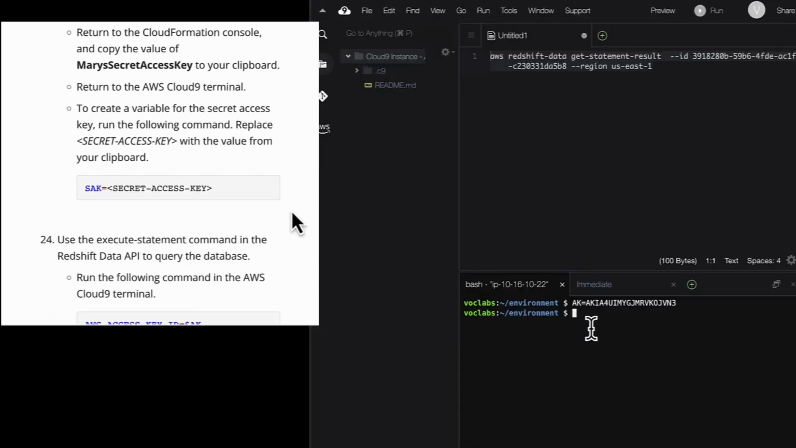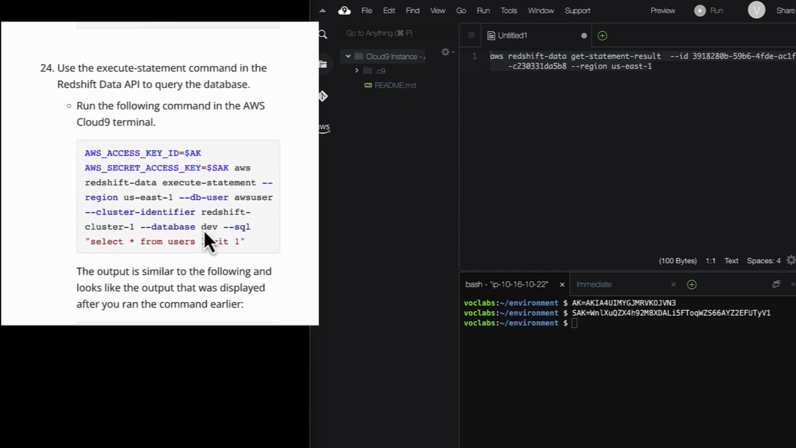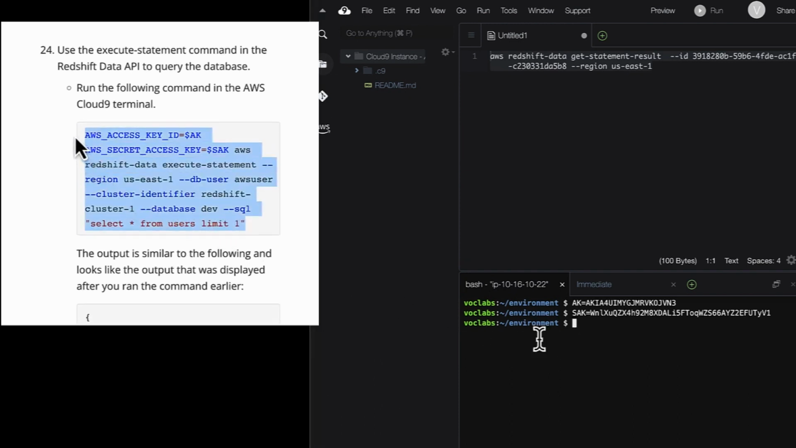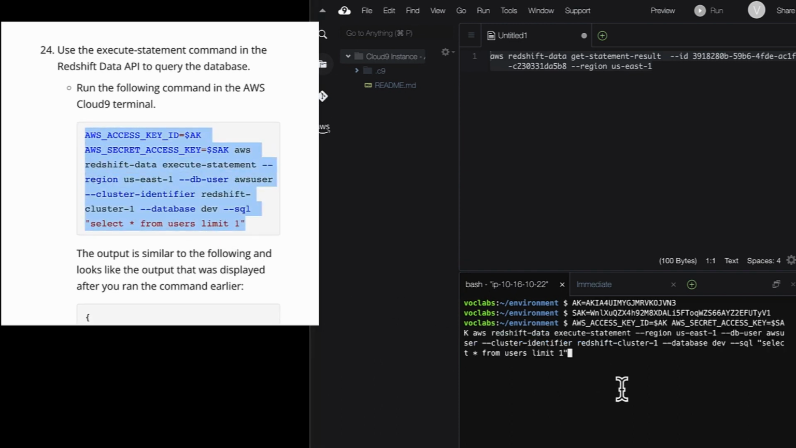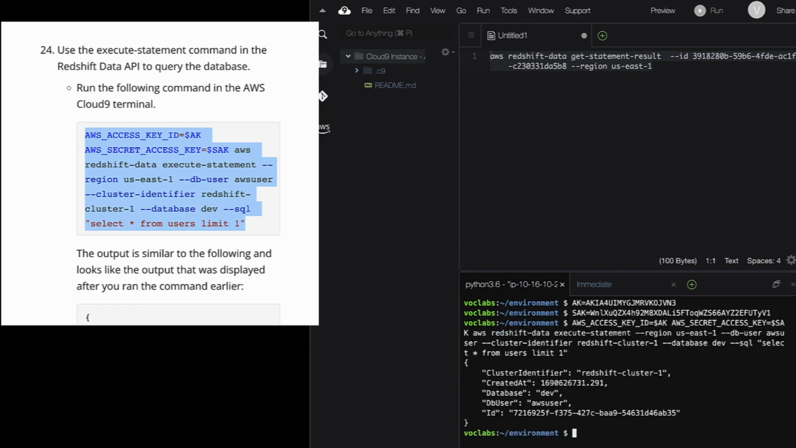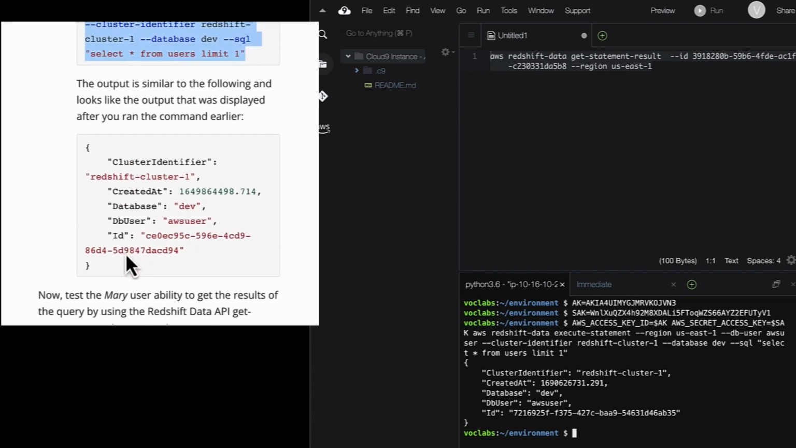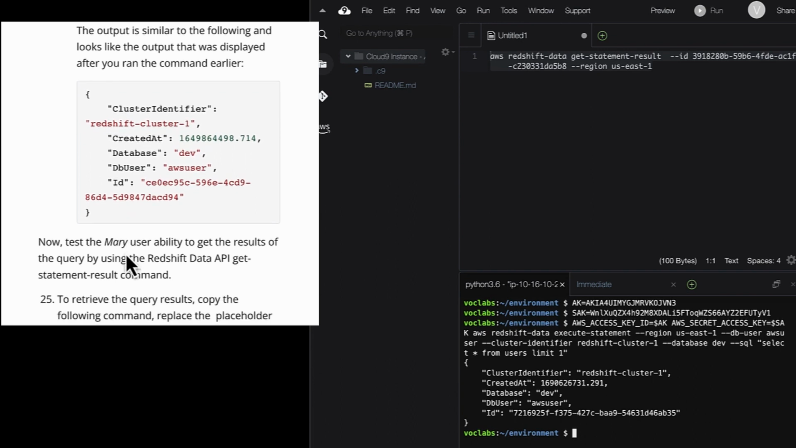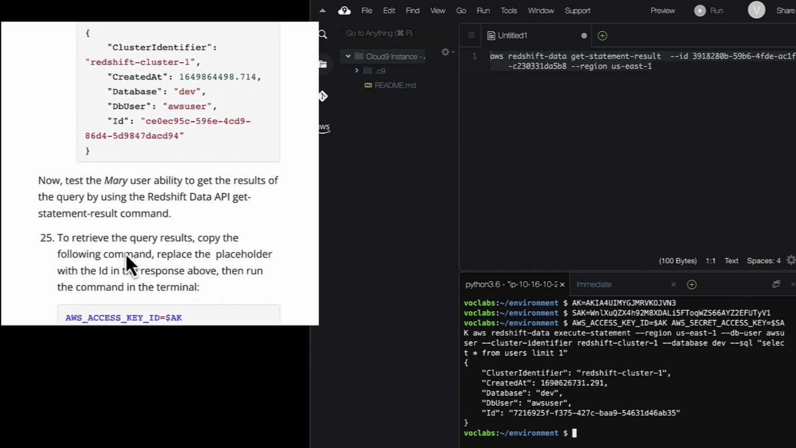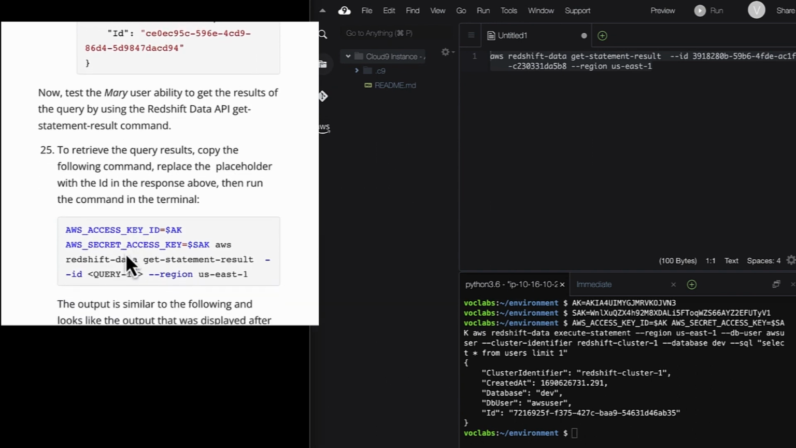Note, when you create a CloudFormation template, you can choose to output information about the resources that the template will create. The CloudFormation template that created the resources in your lab environment output the access key and secret access key for the Mary user. Copy the value of Mary's access key to your clipboard. Return to the AWS Cloud9 terminal. To create a variable for the access key, run the following command. Replace access key with the value from your clipboard. AK=access key. Return to the CloudFormation console and copy the value of Mary's secret access key to your clipboard. Return to the AWS Cloud9 terminal. To create a variable for the secret access key, run the following command. Replace secret access key with the value from your clipboard. SAC=secret access key.